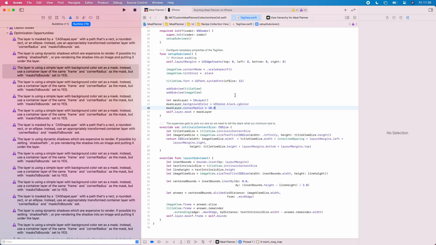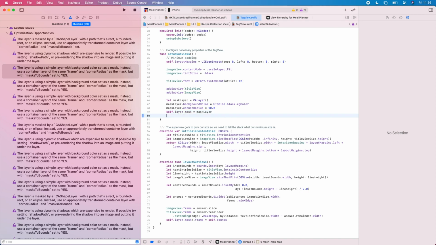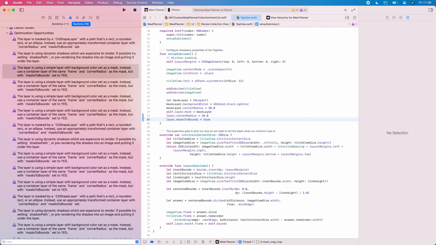Here, we have our tag view. We create a mask layer and give it a black background color and corner radius. This mask layer is simple, and any simple layer should never be a mask. Instead, we should just define this requested mask shape on the actual layer so the renderer can optimize the drawing. We can instead set the corner radius to 10, like we wanted, and then set masks to bounds equal to true. Then delete the mask altogether.